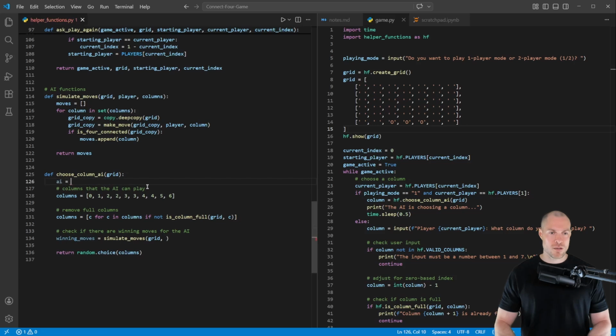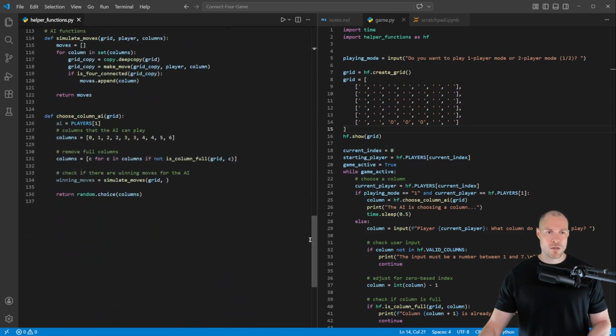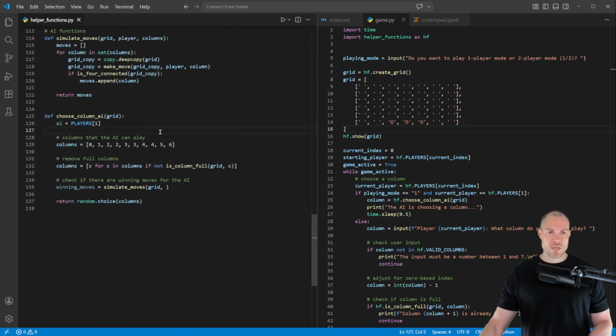So let's call this here AI, and it's going to be equal to players brackets 1. So this way then we get here the second element in this list, which is then O, which we said is the AI. So then we're going to pass in here the AI. And then lastly, we're also going to pass in the columns.